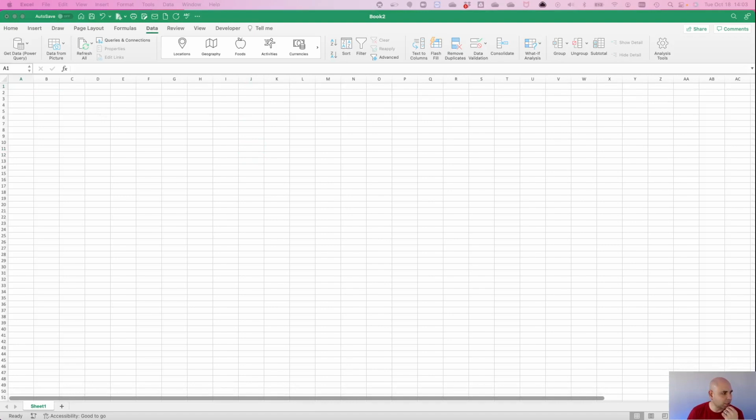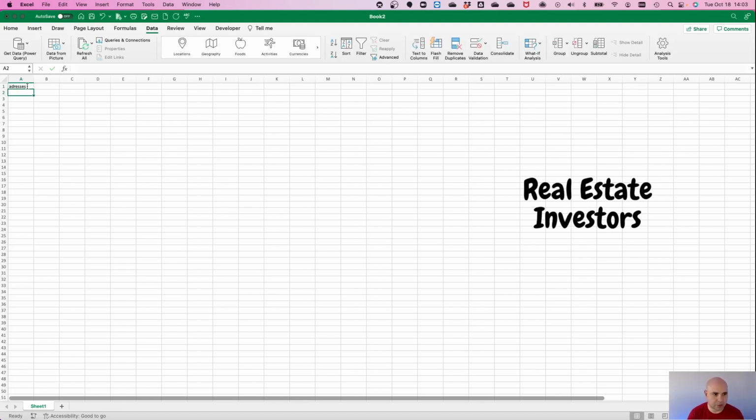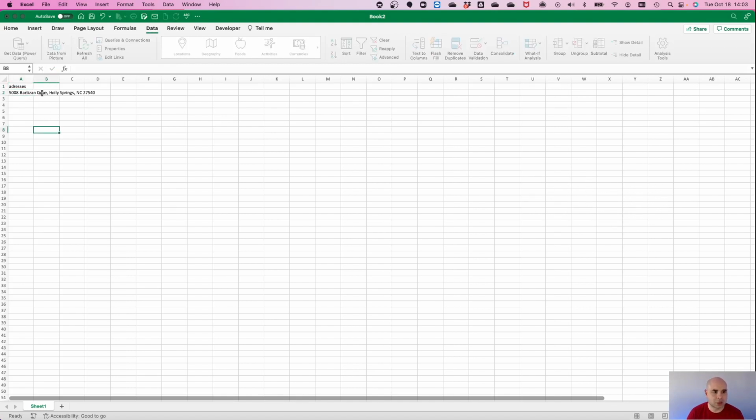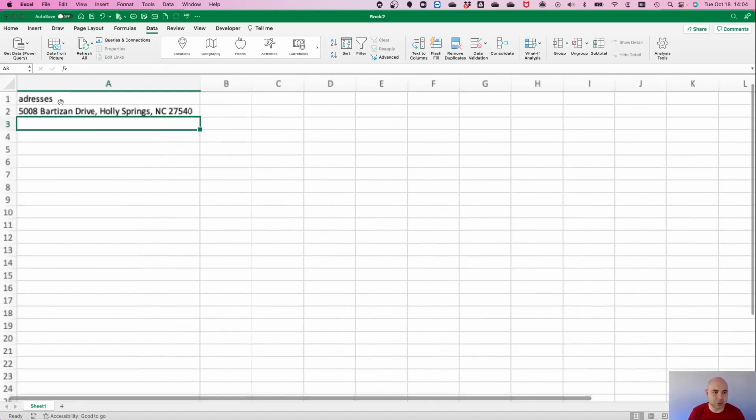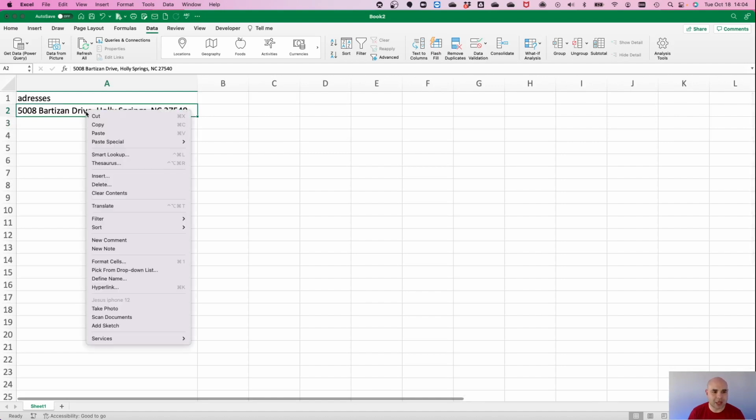I'm going to copy an address that I have saved up in another screen, and I'm going to write here that this is an address. I'll dedicate this to my real estate friends because we do a lot of searches for houses. You can use this for anything, but let's show you with an address really quick, right? So I have this address.